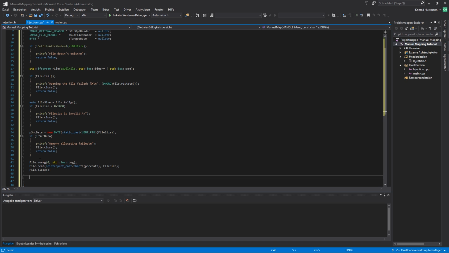You could do some additional error checking for read and seekg, but if opening the file succeeded and the file size is valid and we got memory, there isn't really anything that goes wrong. Unless you delete the file while this code is running, but I don't think that will happen.